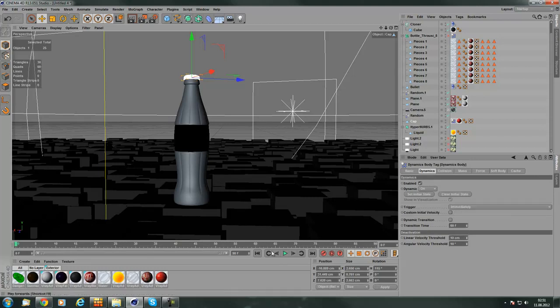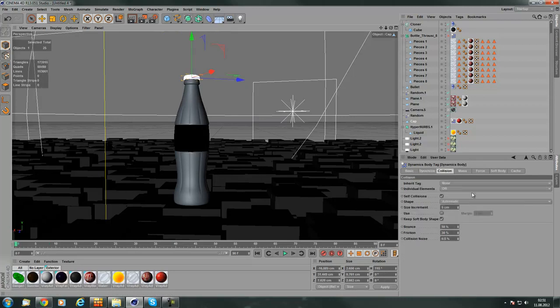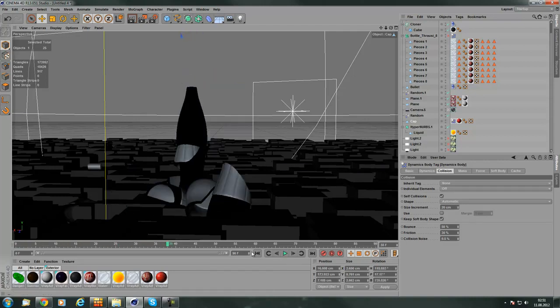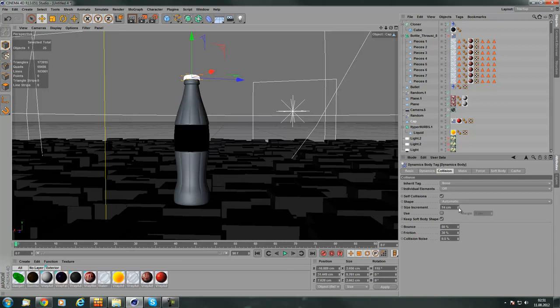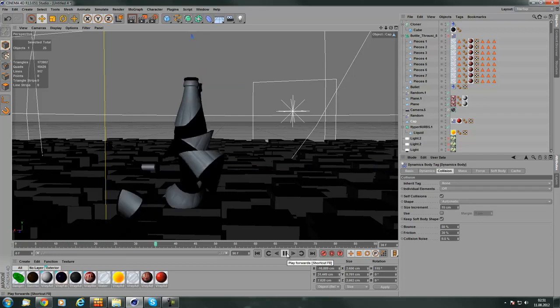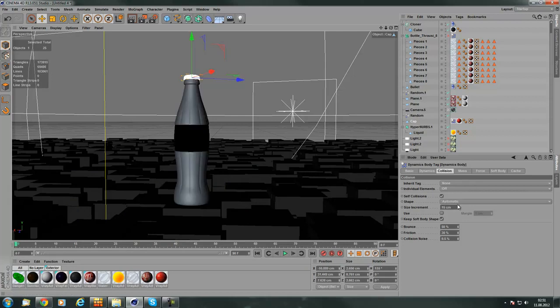Maybe let's set it to immediately. No, wasn't a good idea. On collision, well, maybe let's increase the size increment to maybe 20, and let's go. Try it. Oh, this was too much. Let's change it down to 15. Bam. Okay, I don't know why it's starting off like a rocket. Let's change this to 10 centimeters.